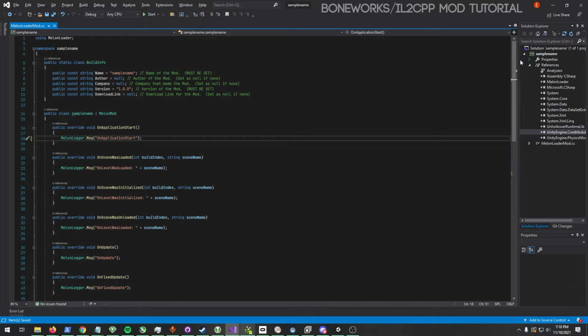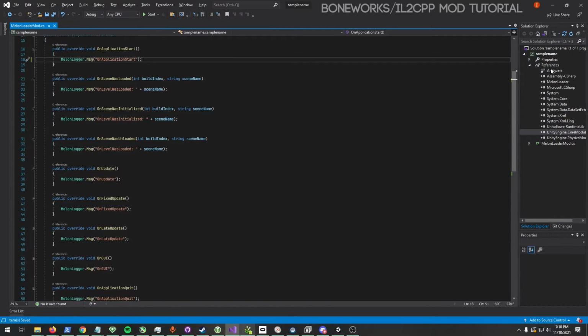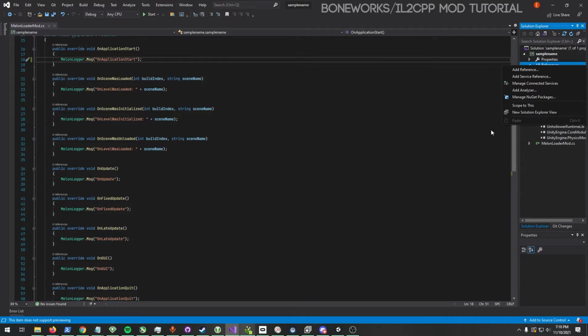Basically, if you have a reference here, then that requires that DLL file to be present either in the MelonLoader Managed folder or alternatively in the mods folder. It requires that DLL or that assembly to be present. So be careful referencing random things.